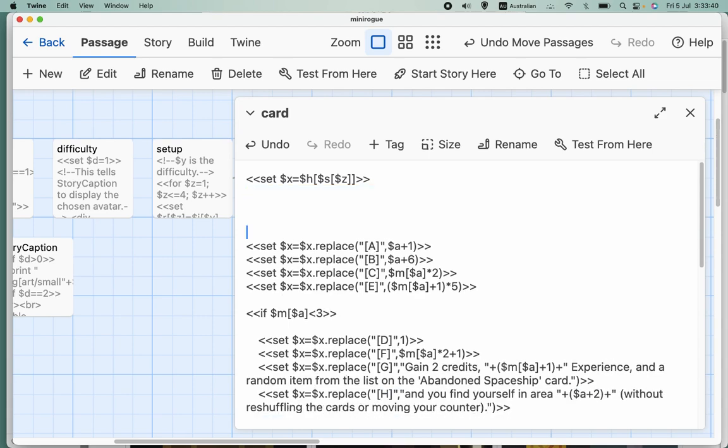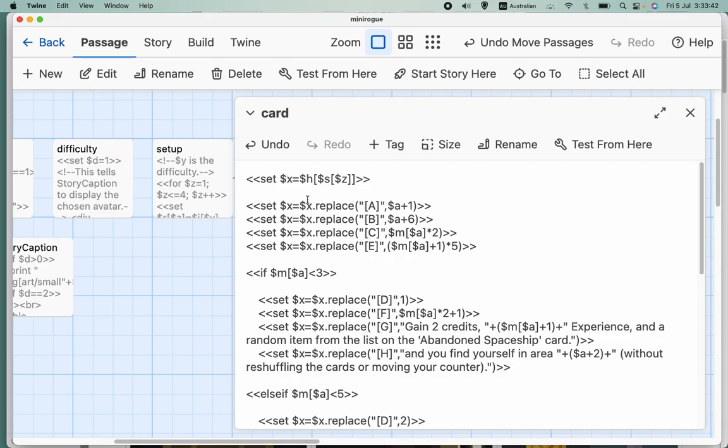So we set X equals X dot replace, square bracket AN square bracket, and it has to be in quotes, with $A plus 1. Now you'll notice that that's not in quotes, because I don't want to replace it with the characters $A plus 1, I want to replace it with the numeric value $A plus 1. So if $A is currently 3, I want to replace it with the character 4, for example.